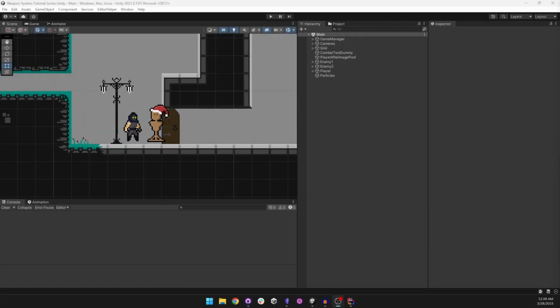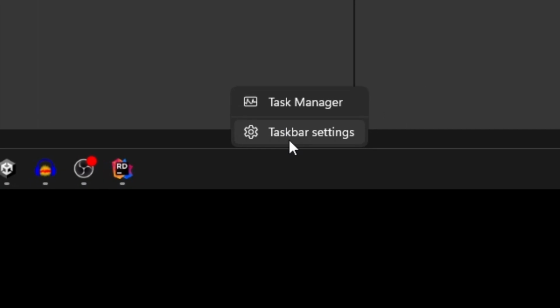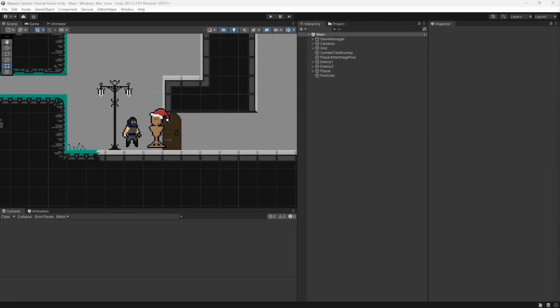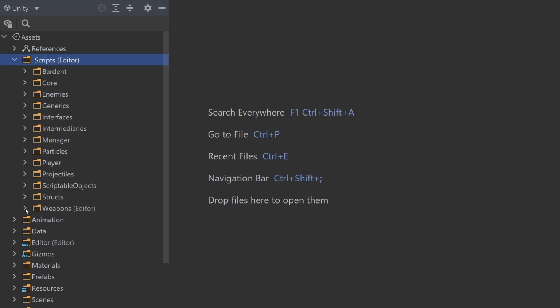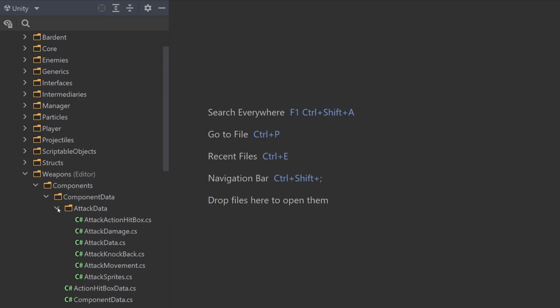So just like before, let's first start by creating our 3 main scripts, starting with the class that represents the data for a single attack. So let's go ahead and head over to our IDE. And the first thing I'm going to do is open up my File Explorer, open up the Weapons folder in the Scripts folder, come down to Components, Component Data, and Attack Data.